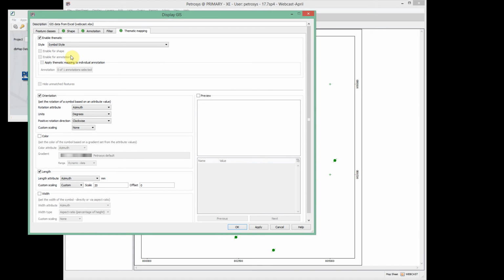When we select this, we see there are new options below. I'm going to use the Orientation tab, and I'm going to set the Rotation attribute to Azimuth. This is already defaulted for me. This will control the direction of the arrow. I can also go down to Length, and I can turn that on, and I'm going to set that attribute using the dip to determine the length. Now the arrows will be larger for larger dips, smaller for smaller dips.